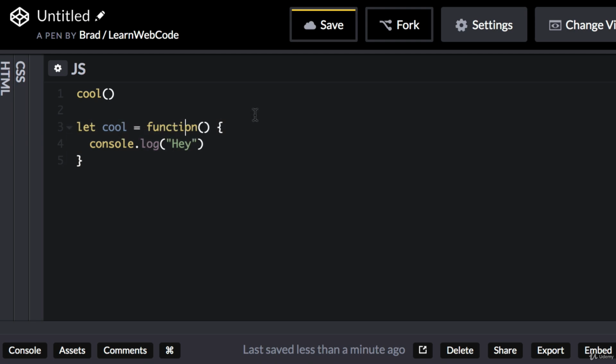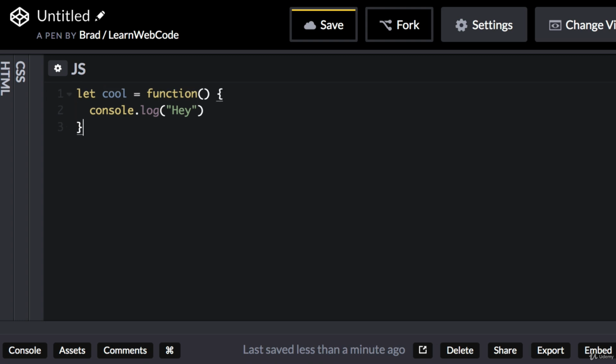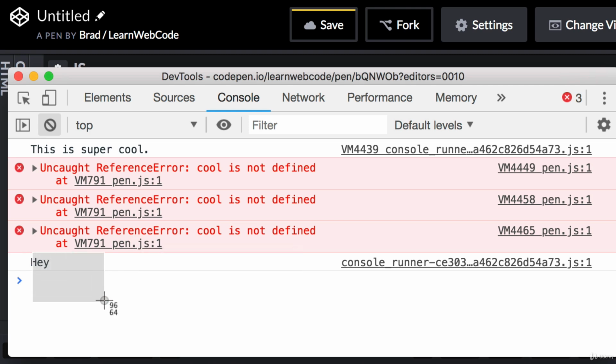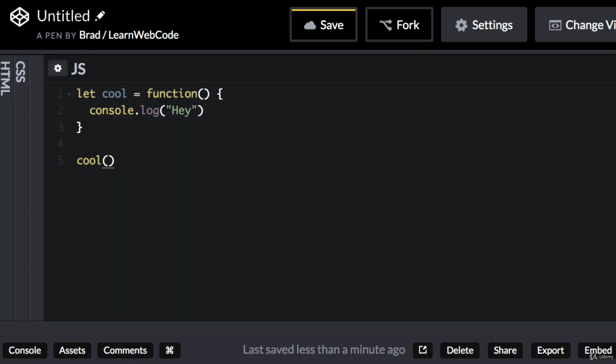So in this case, with this example, we would need to call the function below where we are creating the function, like this. Now it works just fine. So big picture, with a traditional function declaration, you can get a bit lazy with the ordering of your lines, but if you create a function in any other fashion, you need to pay attention to your line order.